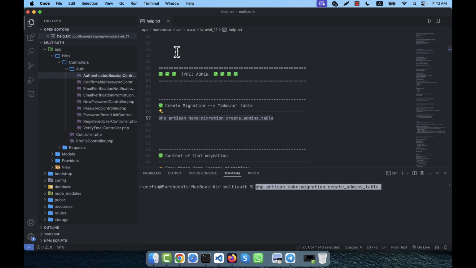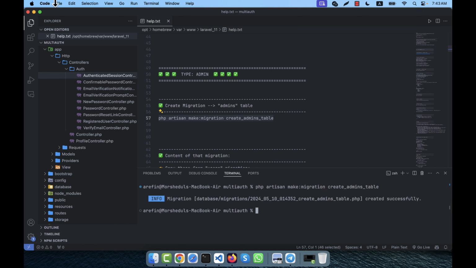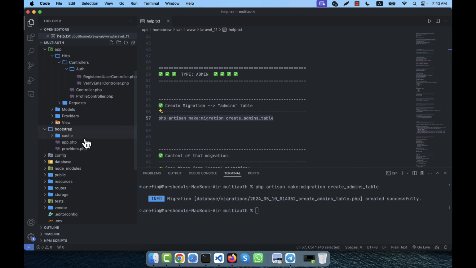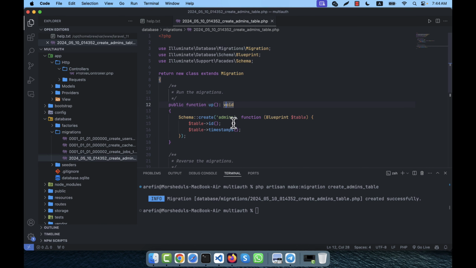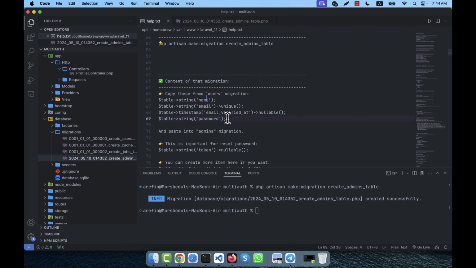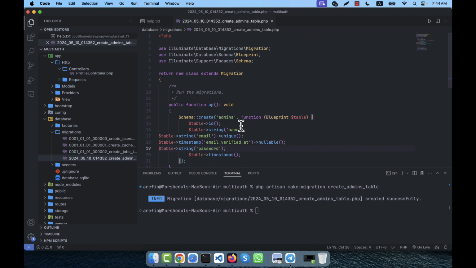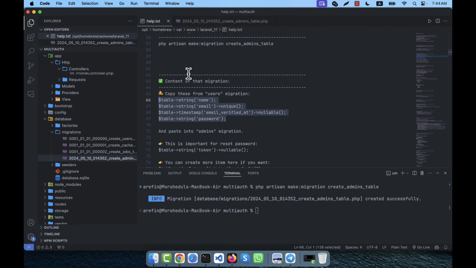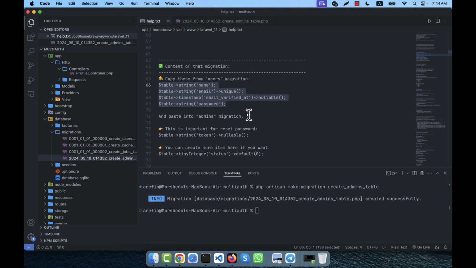So go to new terminal, php artisan make:migration create_admins_table. Okay, so a migration file will be created. Now I am going to the database and then migrations, and you will see that the admins table has come, and here I will do something. What will I do here after the migration is created? The content of the migration will be like this. So I am going to copy this, and here I am going to paste it. In this case I am going to put name, email, email_verified_at, password. Okay, so paste it into the admins migration.